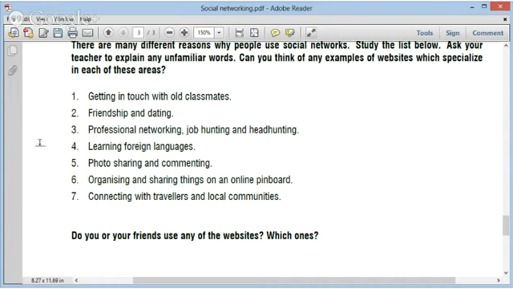Okay, and I would expect everybody would say that they're doing this one, learning foreign languages, since everybody who's here is on the internet learning English. Yep. So, what about photo sharing and commenting? Do you do that? Yeah, I do that, not that much. I don't do much in the way of sharing my photos. I used to put some on Facebook, but I don't do that anymore.